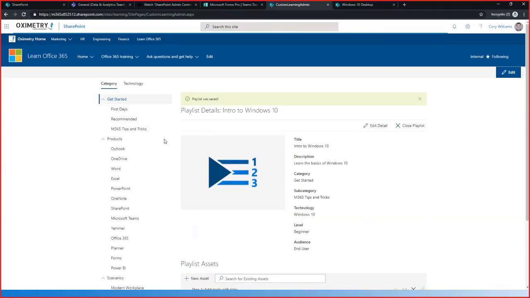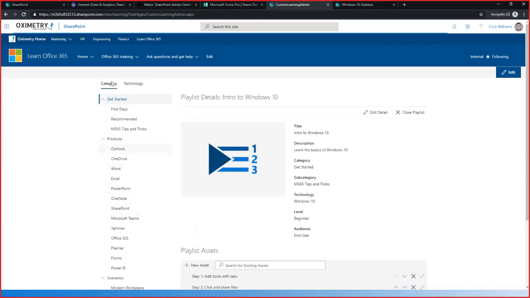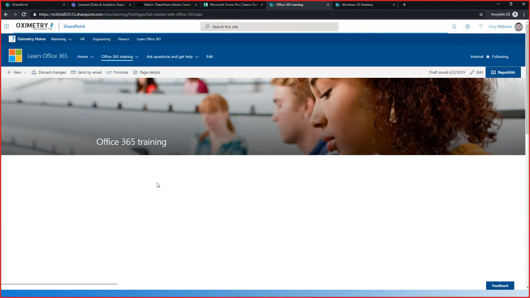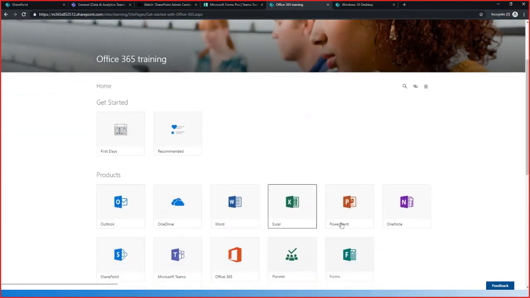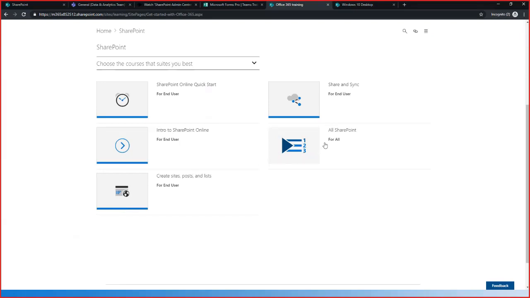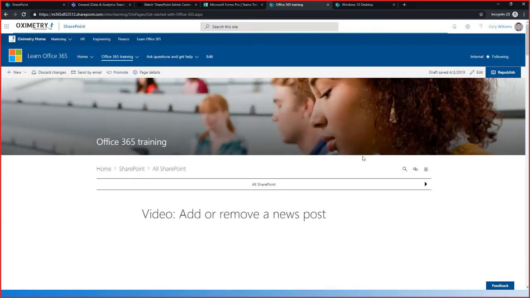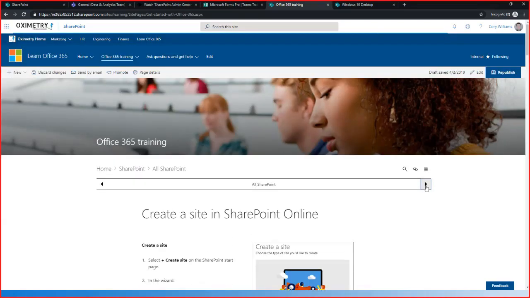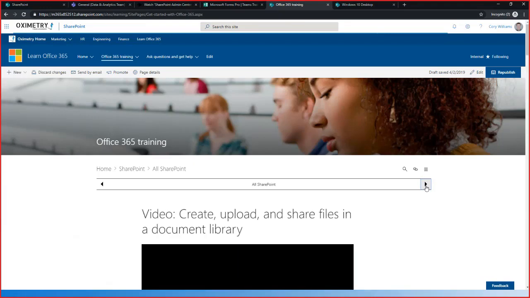Let's actually look at one of these particular trainings. So I'm going to go back to my Office 365 training page. This is a page you can point people to that will pull up all the products that you've elected to have as training, right? As you can see, these are all the ones that we've enabled. And I'm going to dive into SharePoint. We can see I've created an all SharePoint playlist, so I'll go into that as well. And then I'll quickly click through right to the end where I've created a page that has one of those Stream videos embedded.